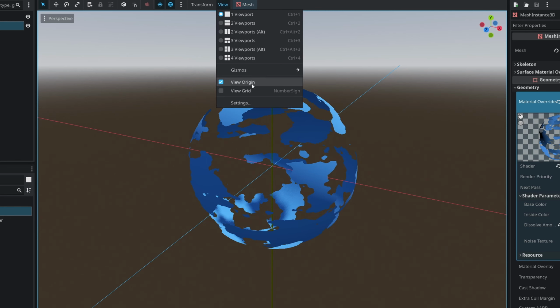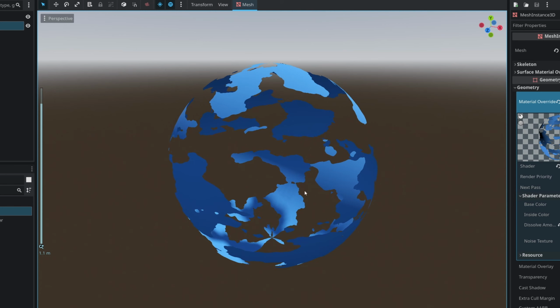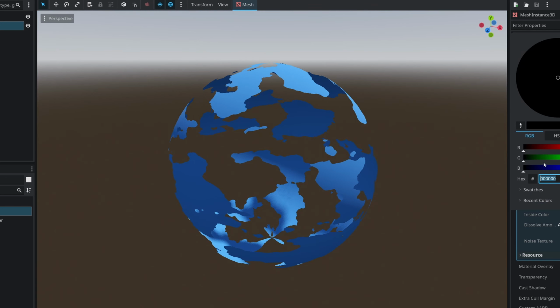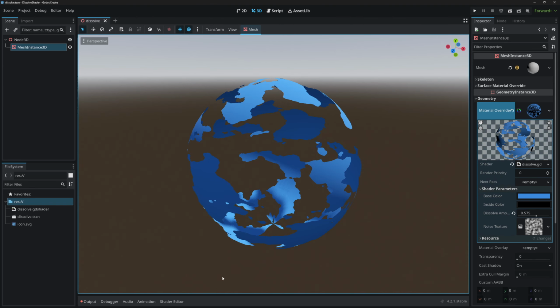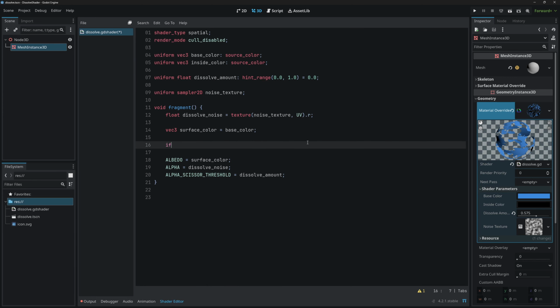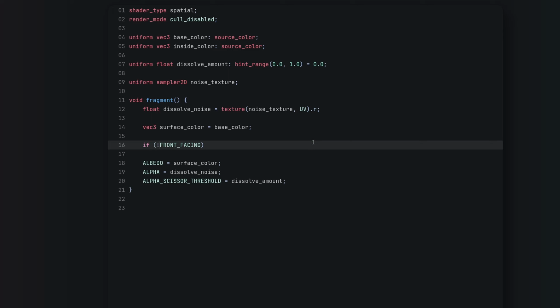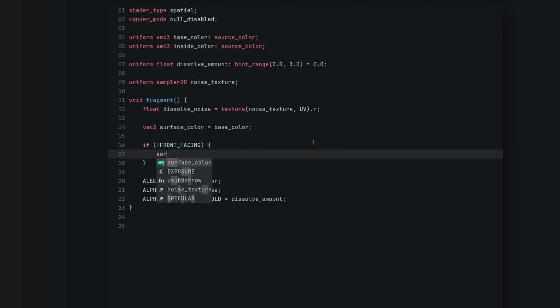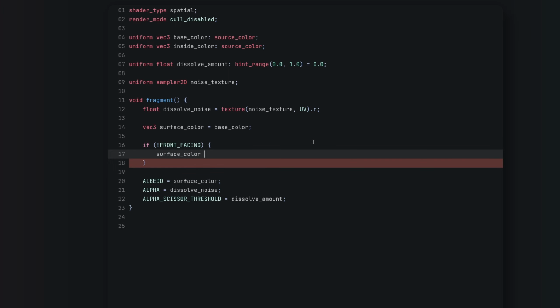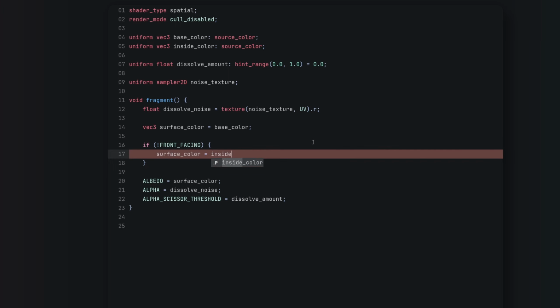let's remove the grid, origin. So now we're seeing the inside as well, but we're not having this inside color. It's still the blue one. So let's do if, and I want to do front facing, but I want it to be not front facing. So if we do an exclamation point right before front facing, it means if not front facing. So if it's the back faces, then I want to set the surface color to be equal to this inside color.